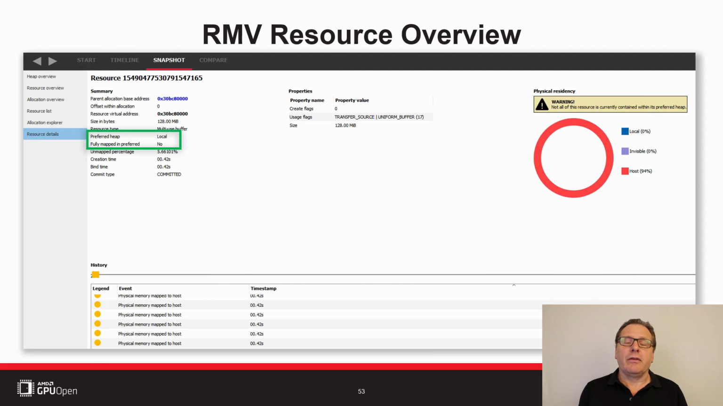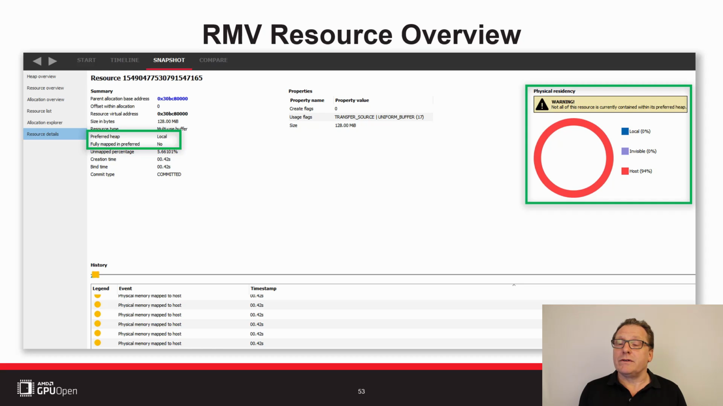Okay, so here are the resource details. In the summary on the left, we can see that the preferred heap was local, and below that, there is a very clear no in the fully mapped in preferred field. On the right hand side in the physical residency circle graph there is a warning pointing out that not all of the resource is within its preferred heap. Instead of being in local memory, 94% of the resource is in host memory and just under 6% is unmapped.